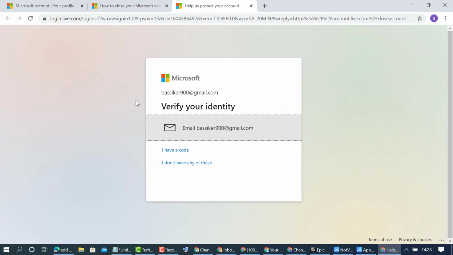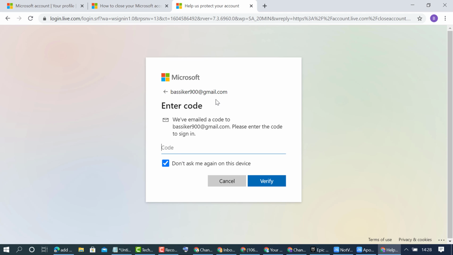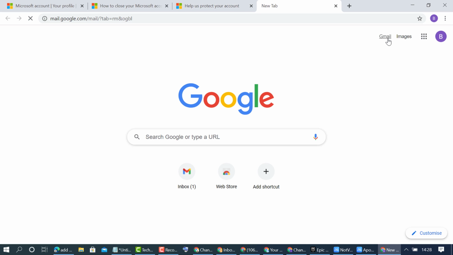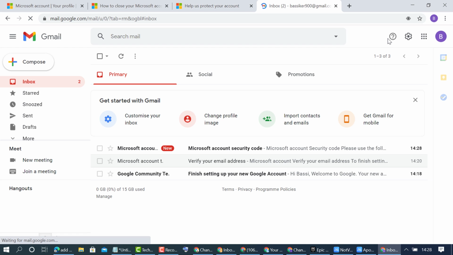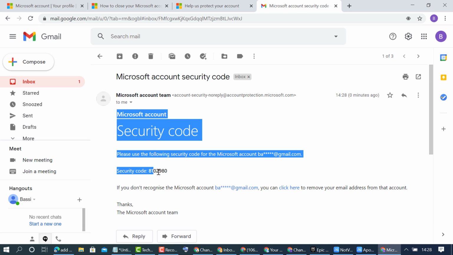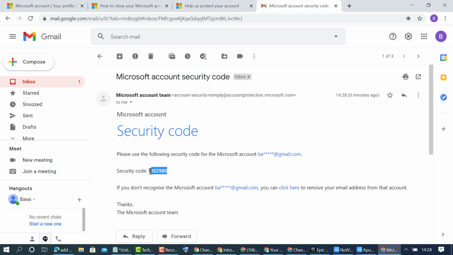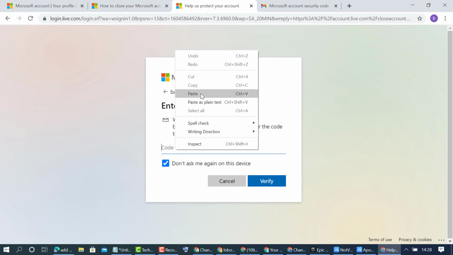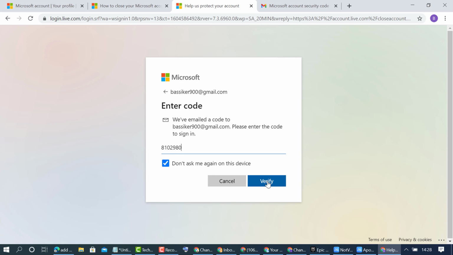Now you need to verify your identity, so select your email. Now open your Gmail or the mail which you use and connected to create this Microsoft account. So copy that code and paste it here, then click on verify.